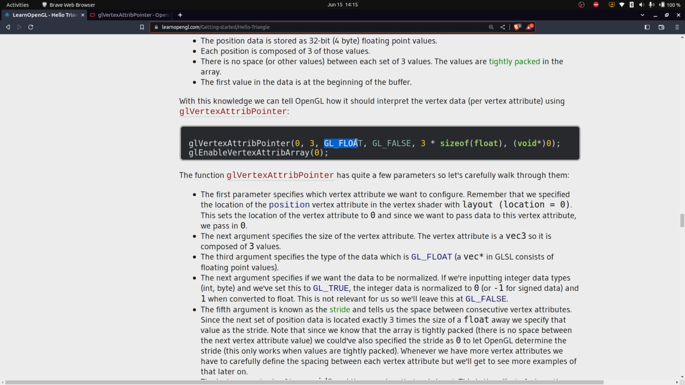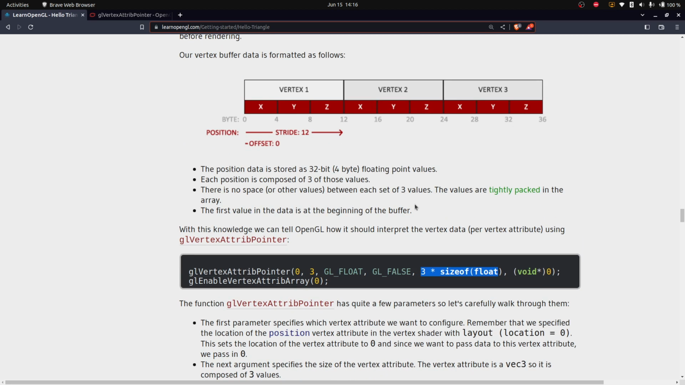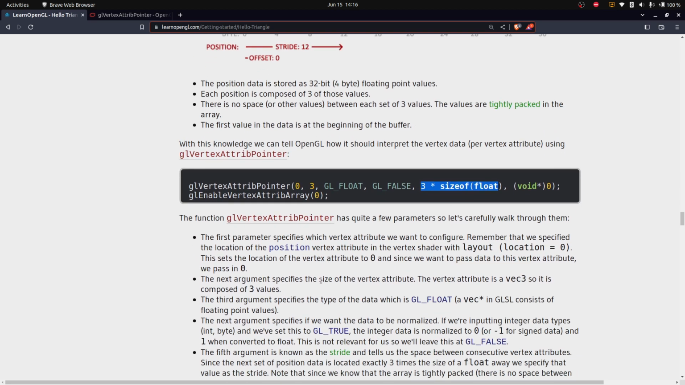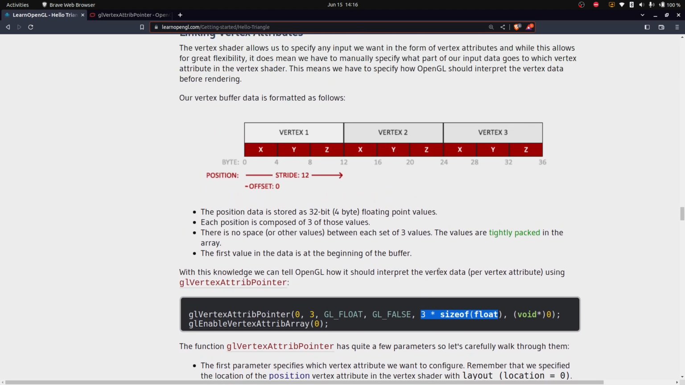That's the GL float. And the fourth is whether the data is to be normalized or not. Normalization is like shrinking down the vector into a unit vector, a range between 0 to 1. So we are not going to do that, and we specify that as GL false. The fifth is the total size, which is the stride.